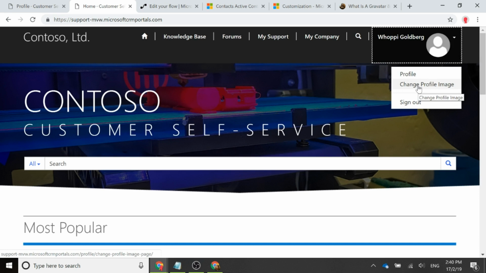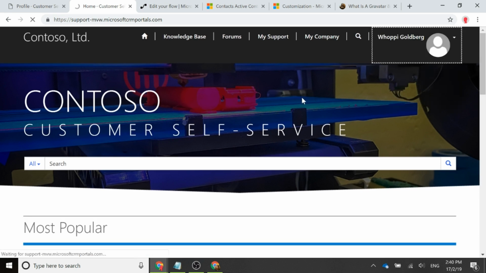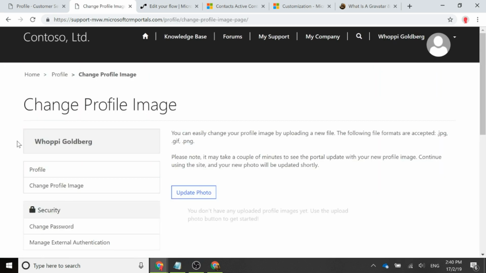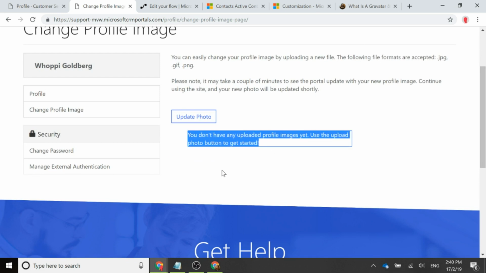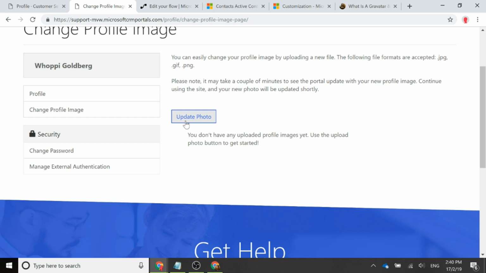If I click there, I've got that link to change the profile image. You can see now there's the name in that slightly larger bold font. We can also see that because there are no records in the timeline linked to this, it says you don't have any uploaded profile images yet. So that's great. That's what we wanted to see.